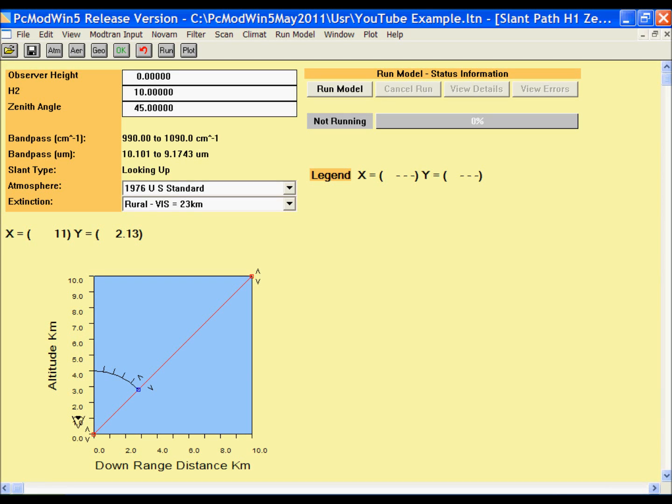This video will demonstrate the use of radiosonde or weather balloon data in setting up atmospheric profiles and how they are used by ModTran. It's important that if you're trying to match existing measurements or to do an exact simulation that you use the best available atmospheric data.